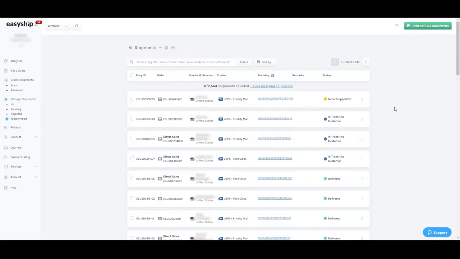When shipping with multiple couriers on EasyShip, the simplified tracking approach provides a consistent experience so you and your customers can stay on top of shipments as they transit towards their destination. In this video, we'll explain how to track shipments on the dashboard, as well as reference shortcuts to the tracking page on the courier's website.